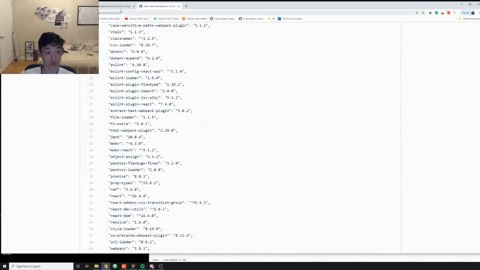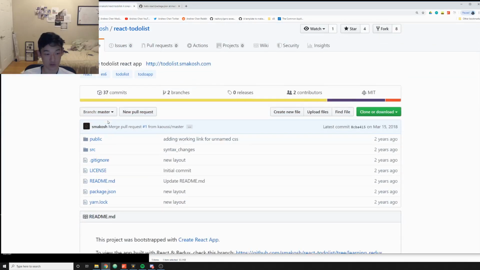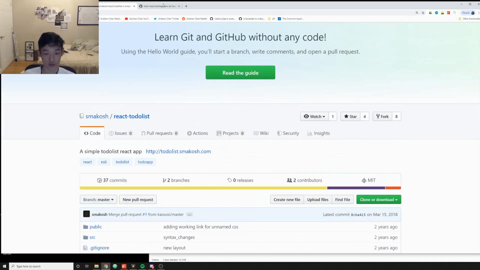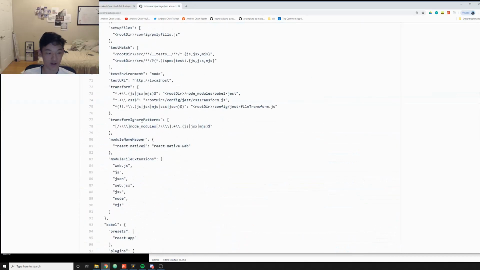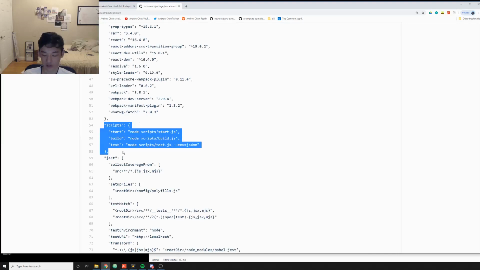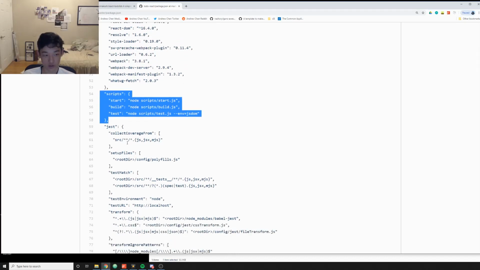Oh, this guy's using a lot of stuff for a to-do list. Maybe it's to show off like a master to-do list, because this is a lot. But you're going to see something that every single React app has, which is scripts. In the actual terminal, when you start a React project, you're going to do npm run start, but you can also do npm run build or npm run test.